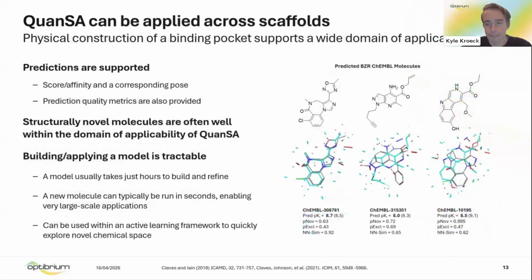One of QuanSA's greatest strengths is its ability to handle scaffold hopping. Structurally novel molecules often fall within the model's domain of applicability because it's based on 3D surface congruence rather than 2D topology. Building and applying these models is also highly tractable. A model can typically be built in hours, and new predictions are generated in seconds, enabling large-scale applications within active learning frameworks.